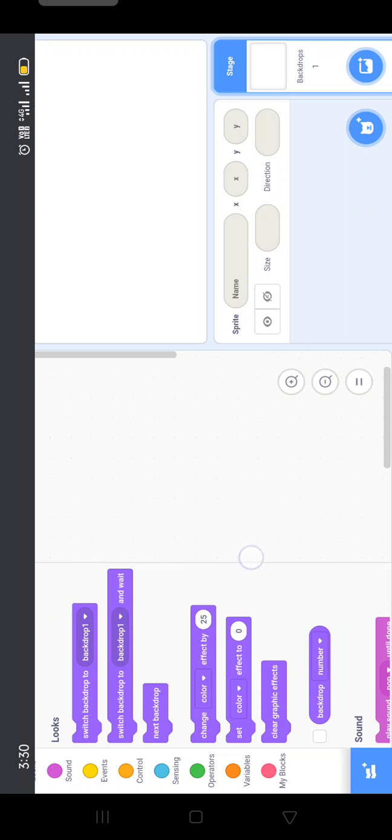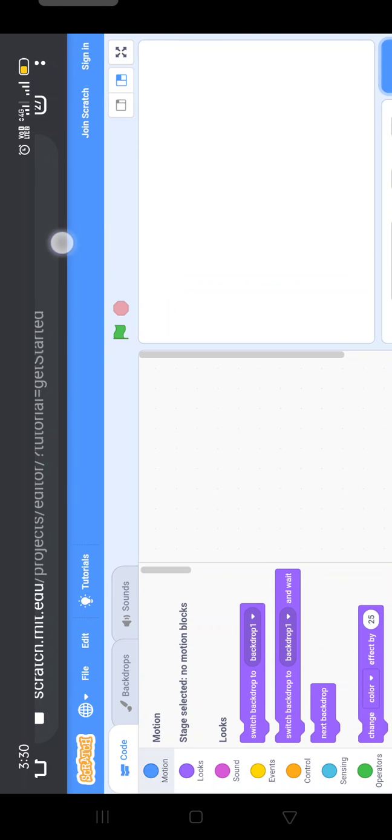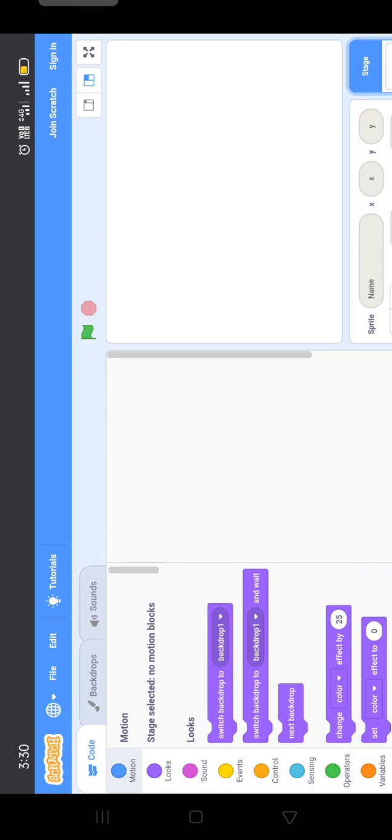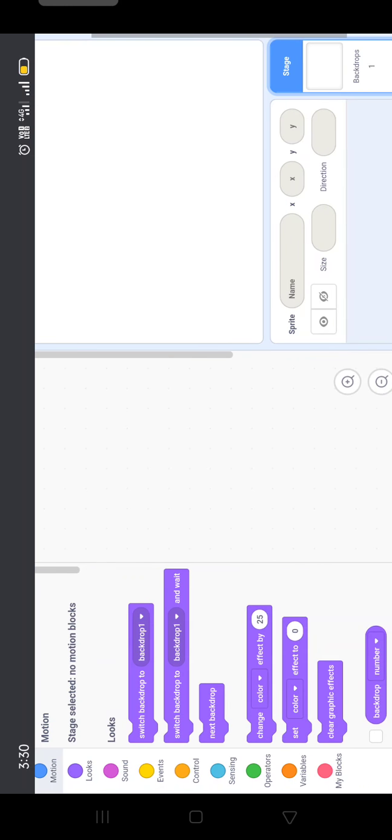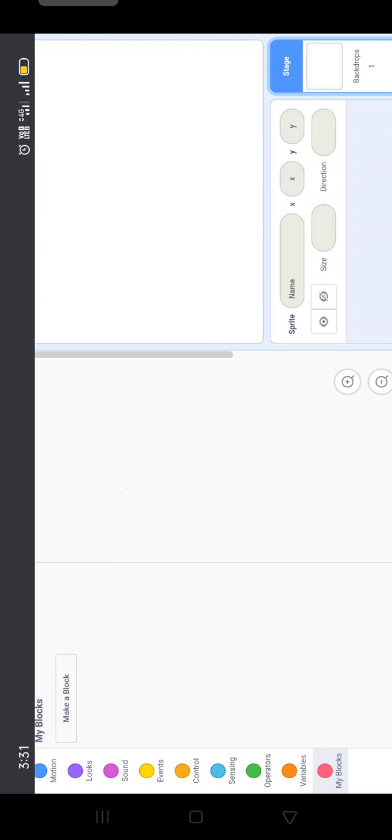Here on the screen you will face a little difficulty doing this on the mobile, but you can do it. So I'm taking this cursor up. Now you can see this green button or green flag. By clicking this you can run your games. And down, in the My Blocks option in pink color, by clicking this you can create your own blocks.